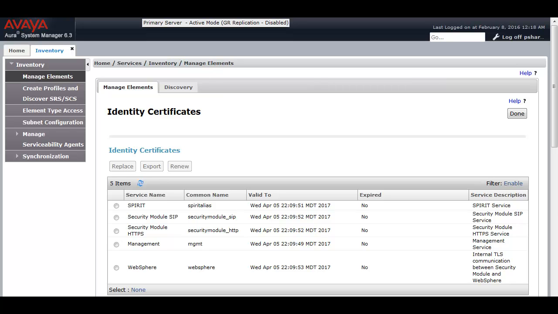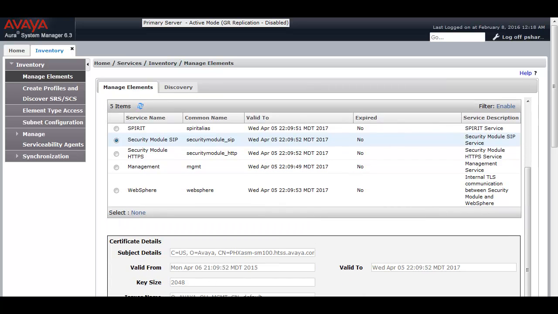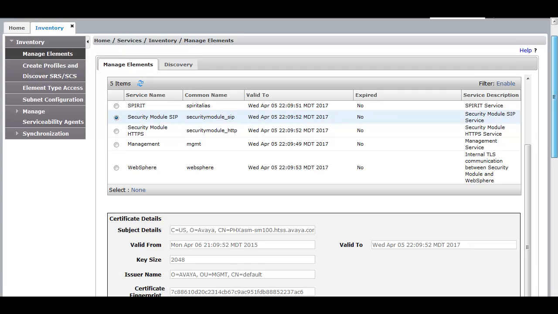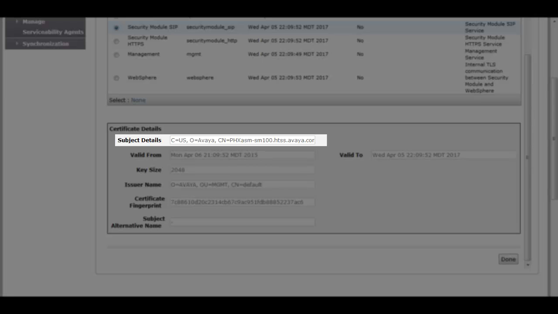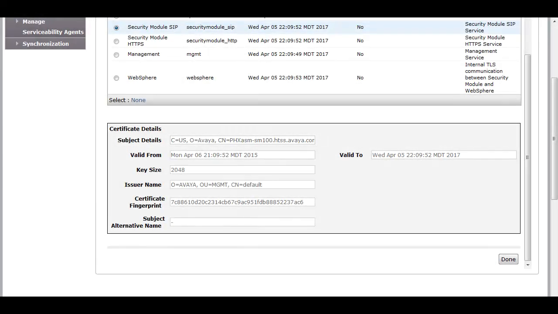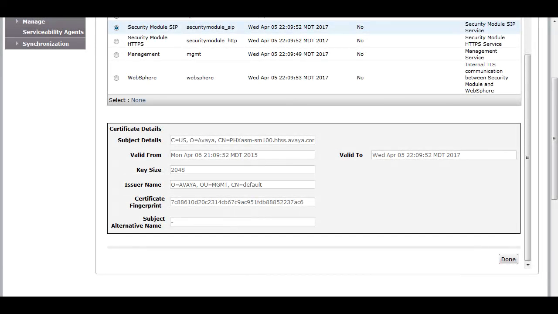This will give the list of the certificates that are installed on the Session Manager. We need to select the Security Module SIP certificate and then scroll down to see the issuer name and the details of the certificate. Here we can see the subject details, where it states the host name of the Session Manager, and the issuer name, where we can see O is Avaya, OU equal to management and CN equal to default. So this states that the certificate has been issued by the System Manager CA.